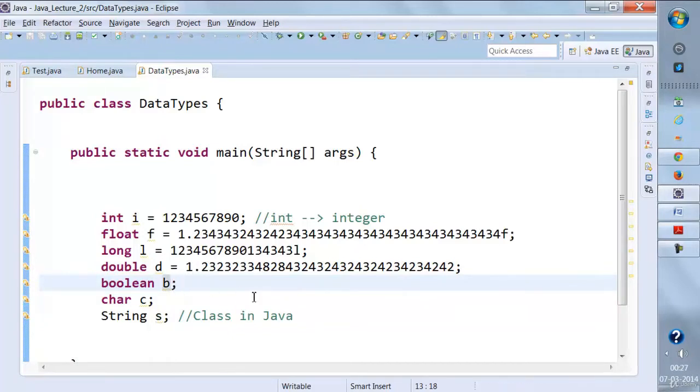And then we have a data type that is boolean. What sort of values will boolean store? Boolean only stores values that result in true or false. Either a condition is true or a condition is false. So it generally stores the value either true or false. This is how boolean stores values.